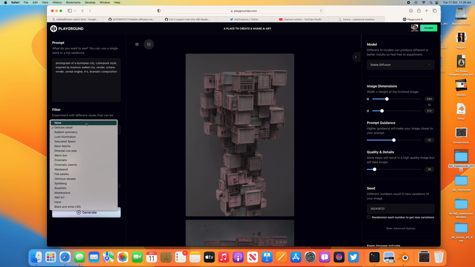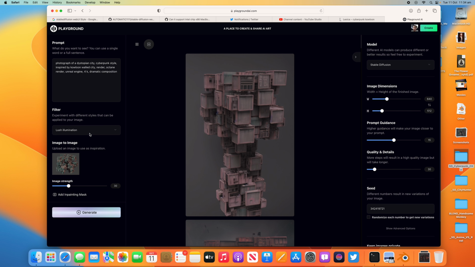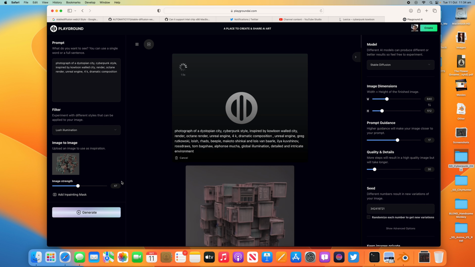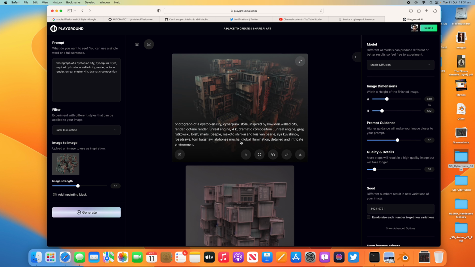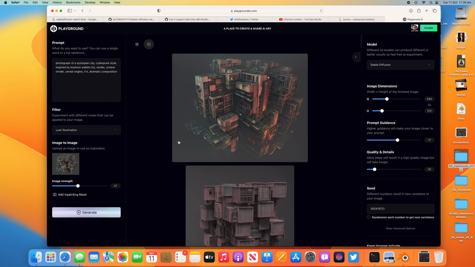Gonna make it lush illuminations, play around with the prompt guidance, and generate dystopian city, cyberpunk, Kowloon Walled City. Maybe I can also put in Tokyo. This 4K shouldn't be separated. It has Makoto Shinkai, so it's probably okay. Wow. This one's looking really nice.